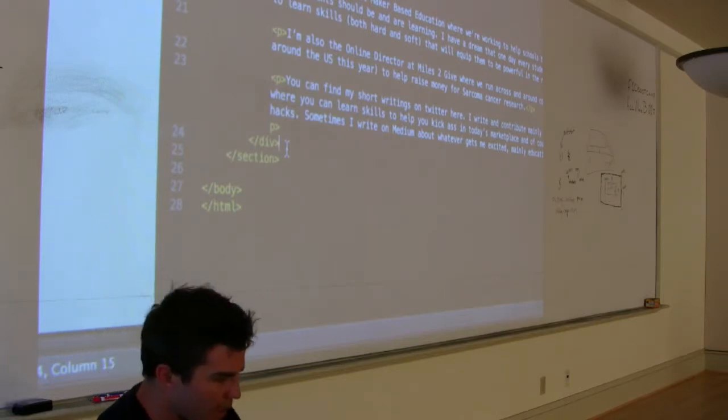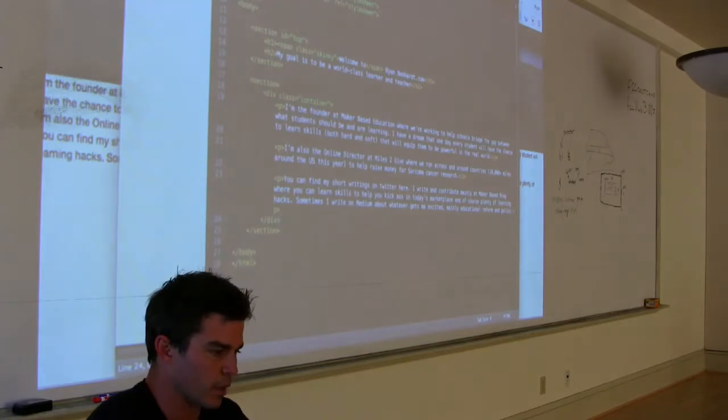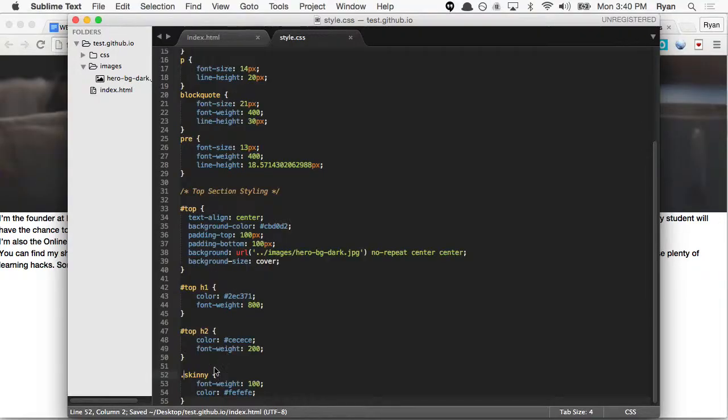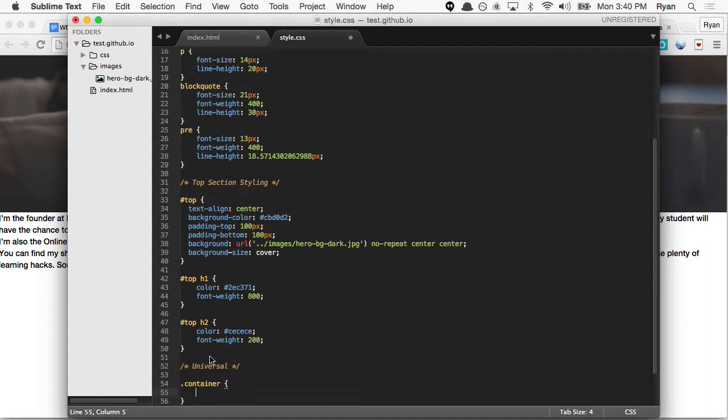All right, so we have that. Now what we're going to do is go over to Style. These are just comments to organize my code. You don't have to do it. And we're going to do container, and we're going to give it a width of 970 pixels.